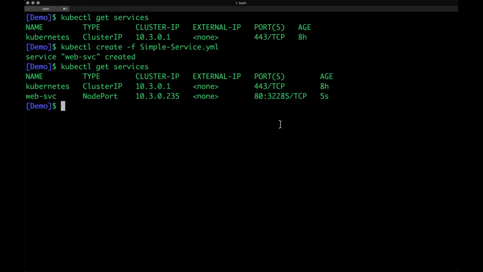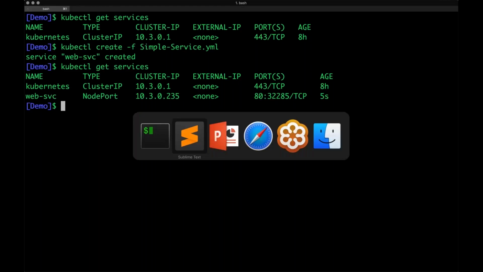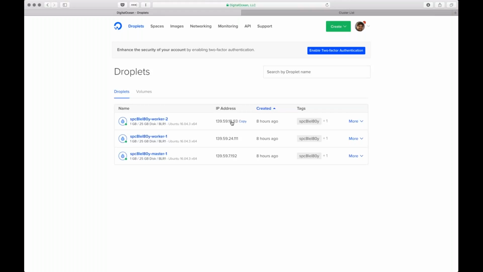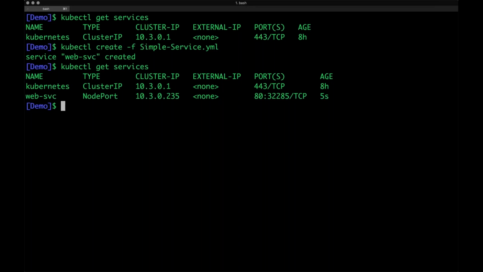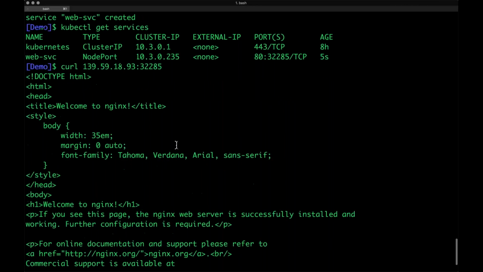So let's keep this here. But how do I basically access it? Even now, I'm not sure how I'm going to end up hitting my Nginx web server. For that, all we've got to do is grab the IP address of one of the worker nodes. I love this nifty mechanism of copying the address just by clicking on this. Then we'll come back and do a curl and grab this port, put it here. There we go. This is Nginx.